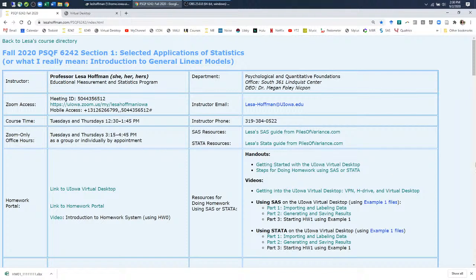Hello everybody. I am here to show you how to get started doing homework 1 using Stata for PSQF6242. So here is our course website that has the links to everything that we need.